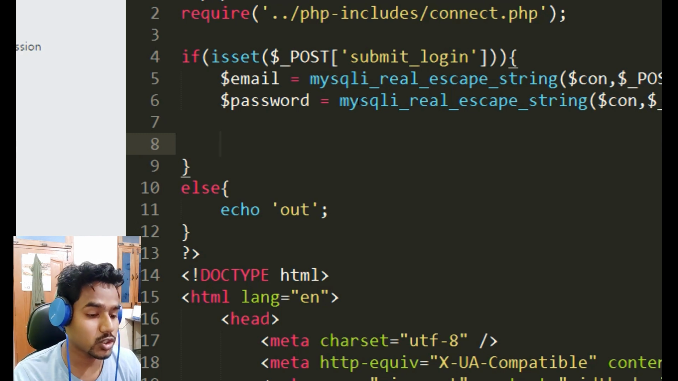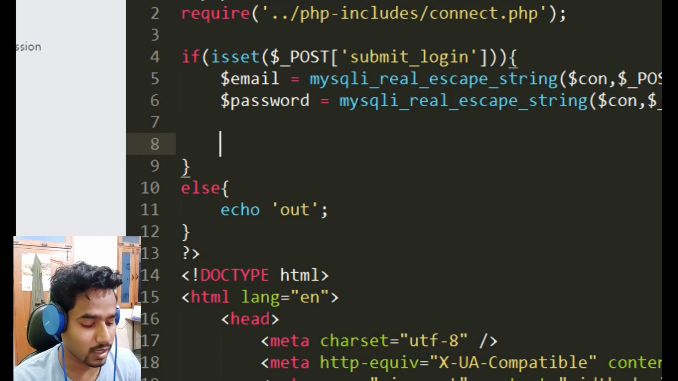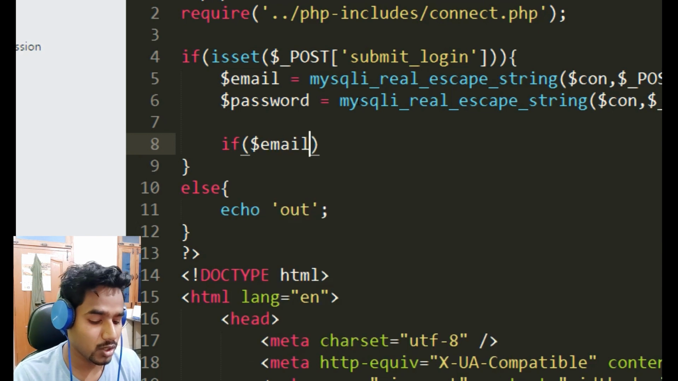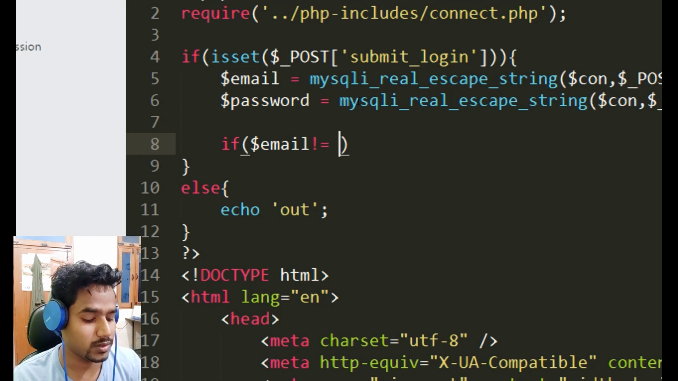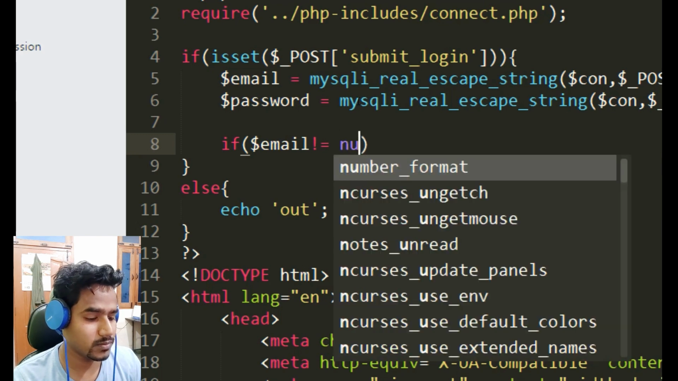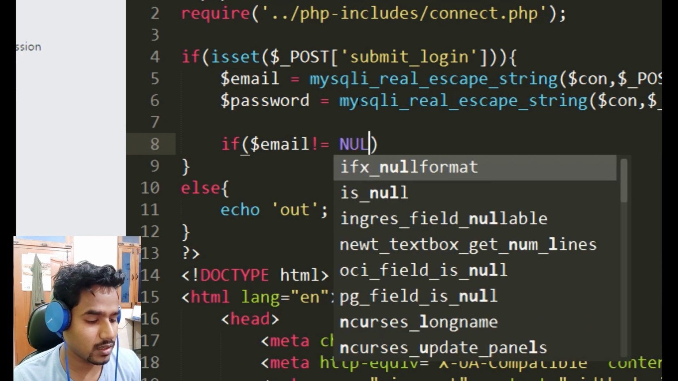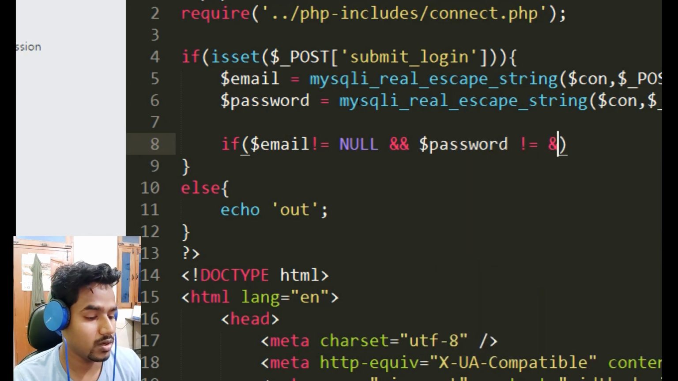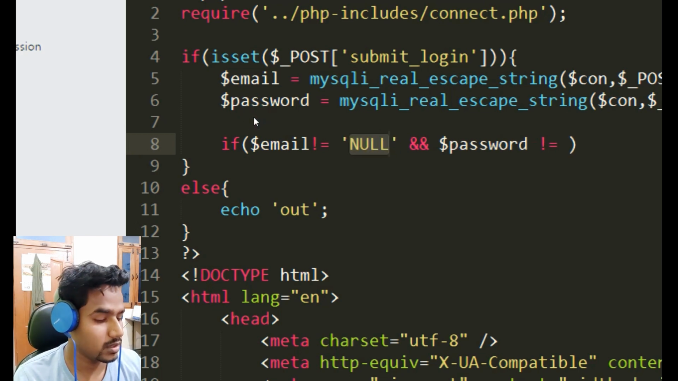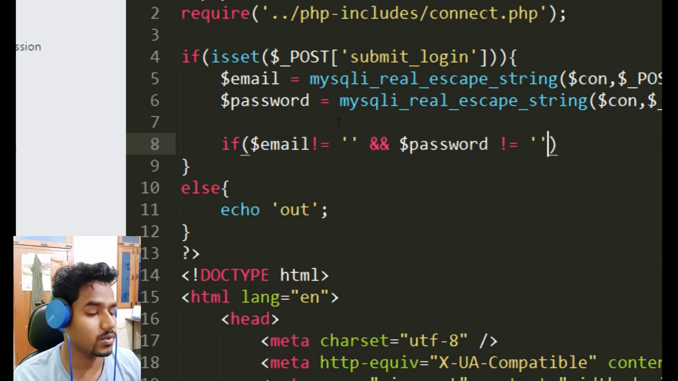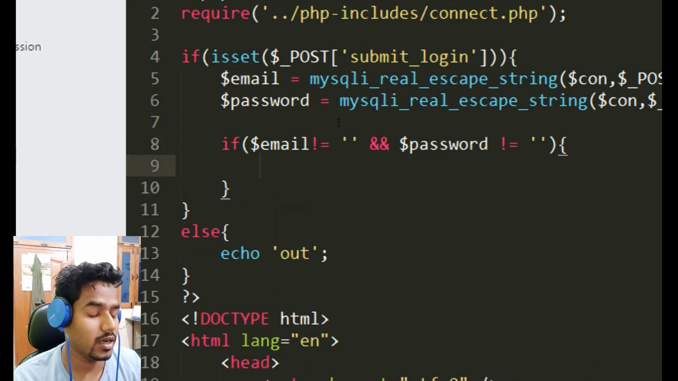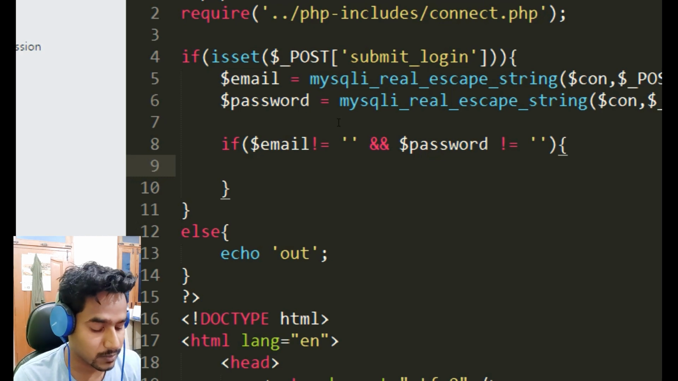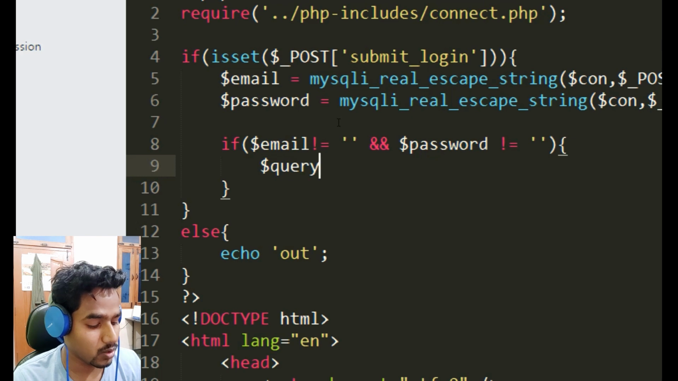So for this, first of all, we will check whether both of the fields are not empty. So if email not equal to null, and password not equal to null, or we can say just empty. It should be the same, it is not the same, but we can take it as empty. Now if both of these fields are not empty, then we are inside this. Now we will check from the database. For this, we can make a query check.